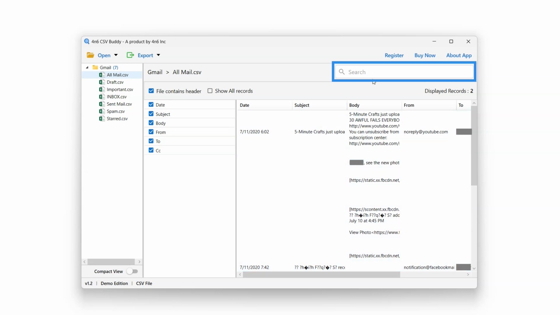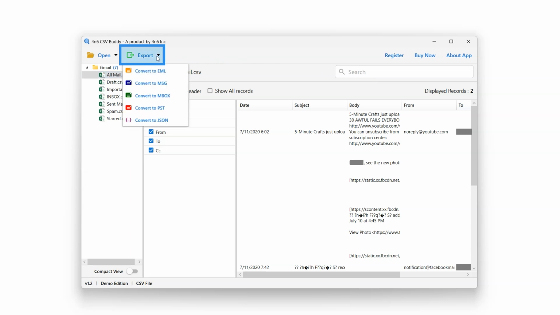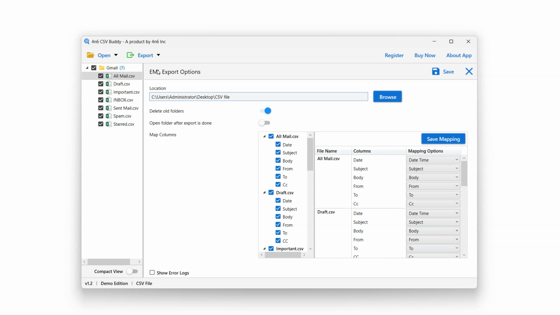This tool also enables the user to search for particular data. Now let's see the conversion process. Click on Export button and select Conversion option. This tool provides users with multiple conversion options such as Convert to EML, MSG, Mbox, PST, and JSON. Let's select Convert to EML option for this tutorial.